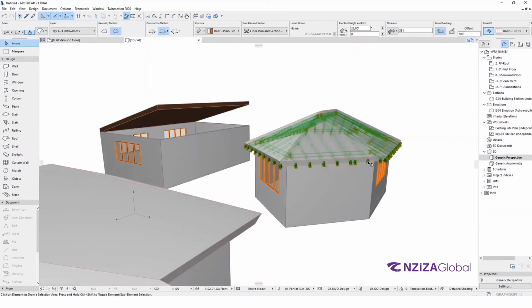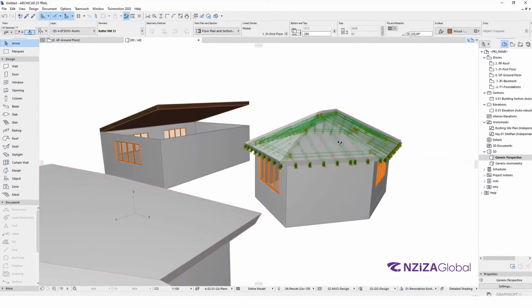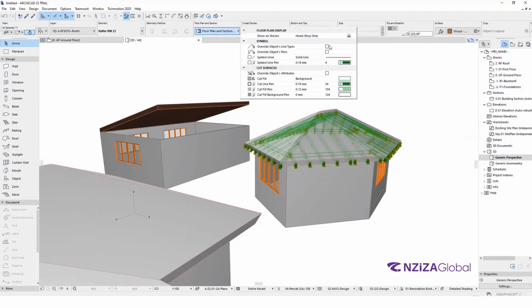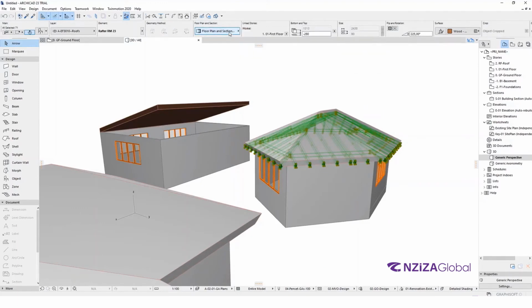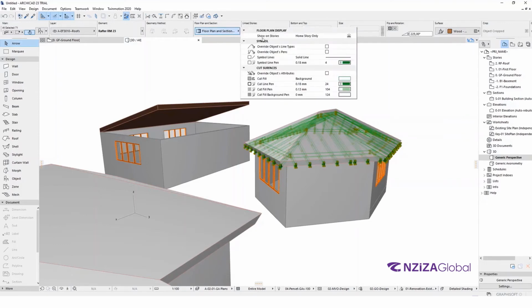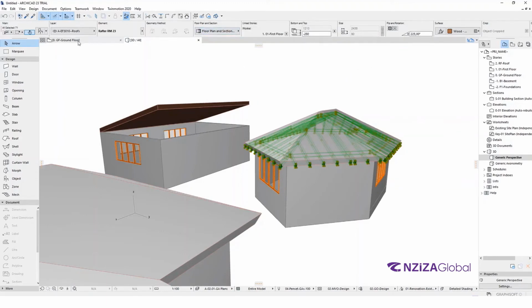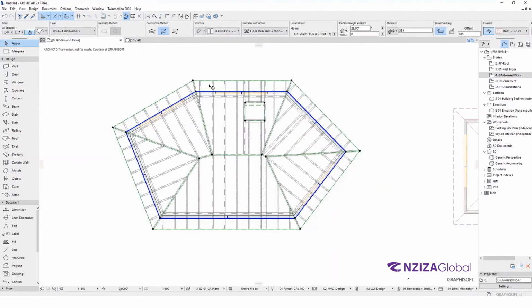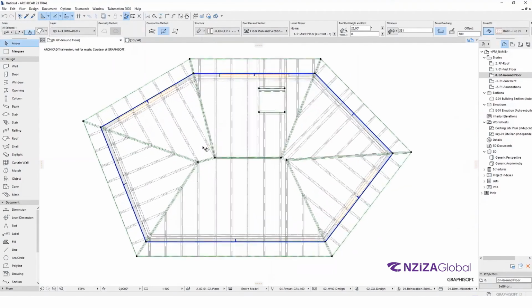Now we can see that we have our structures, but I want to see not only the first floor, but also one story down. So I click the floor plan and sections. On the info bar, show on stories. Instead of home story only, I click the home story and one story down. Now, if you go back to the ground floor, you will see your structure.